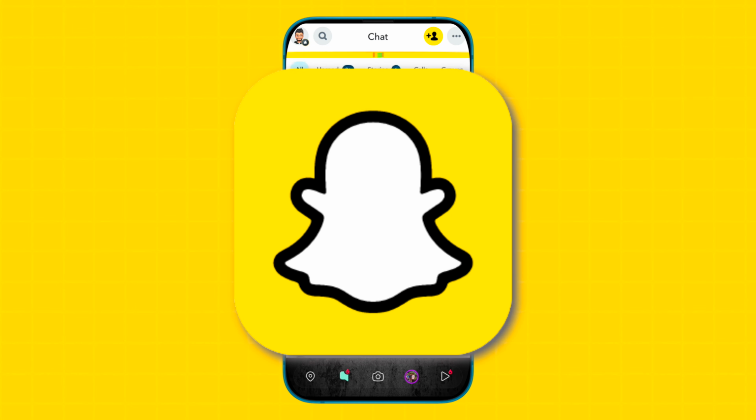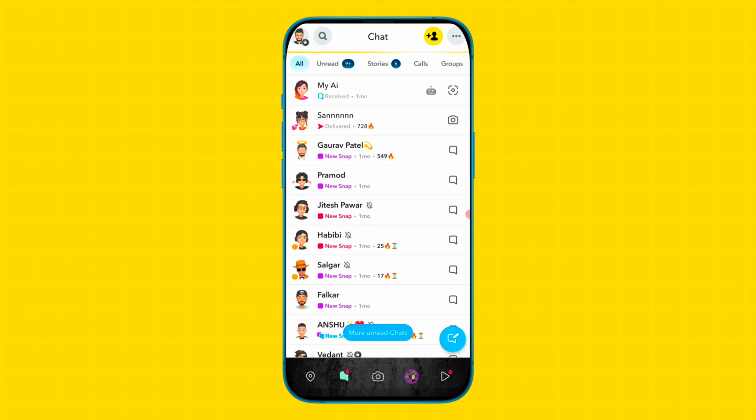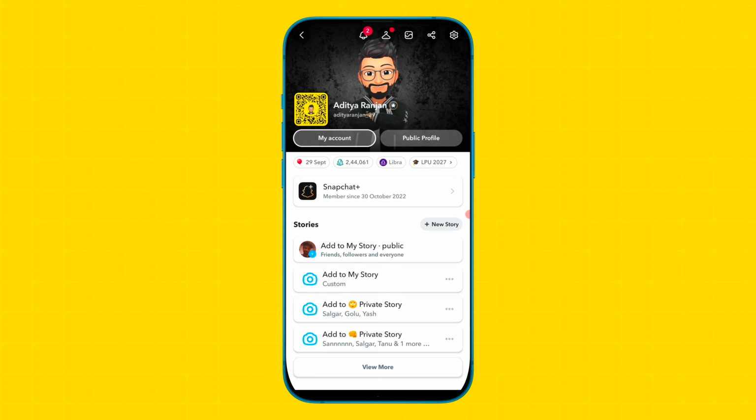So hey guys, in this video I will tell you how you can make your Snapchat account public to private. So for this, first of all, open your Snapchat application, and friends, here you have to tap on your profile icon and then tap on the settings icon which is available in the top right side.